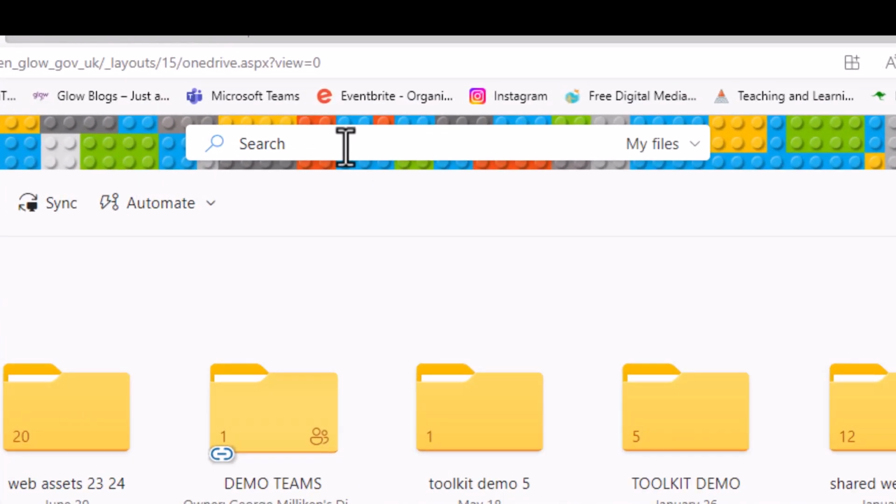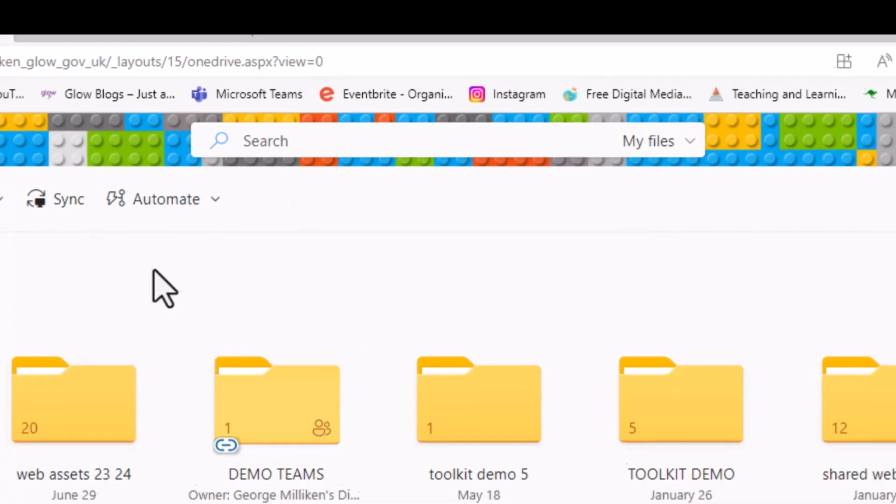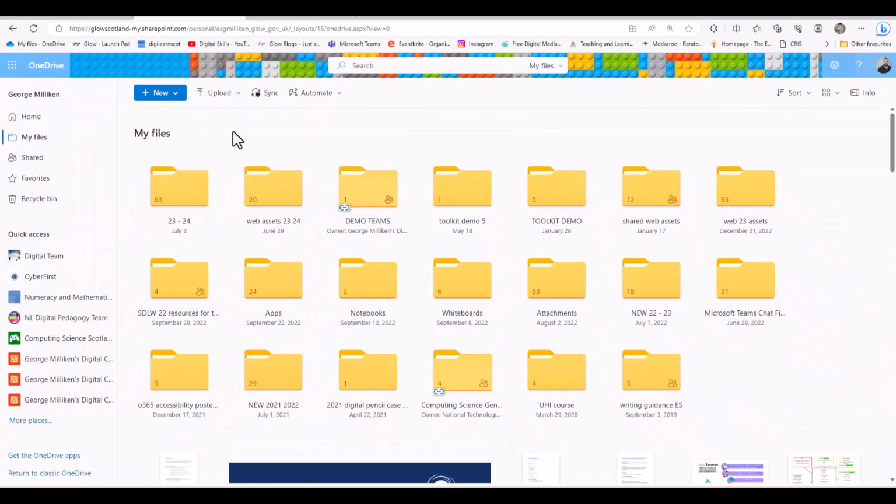You can also use the search bar at the top to search through the files you have. So again, make sure when we're creating files that we're selecting a relevant and meaningful name. So if you can't find it in your folders, you can use search and you will be able to find it.